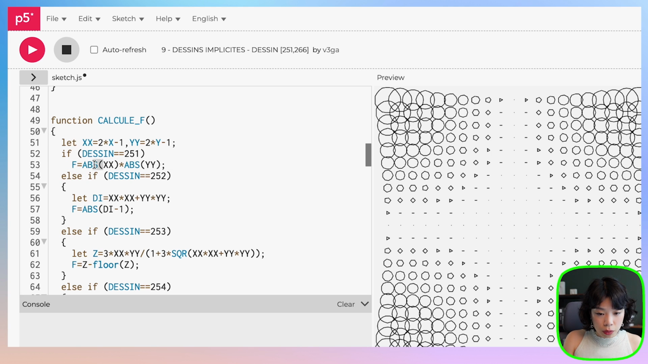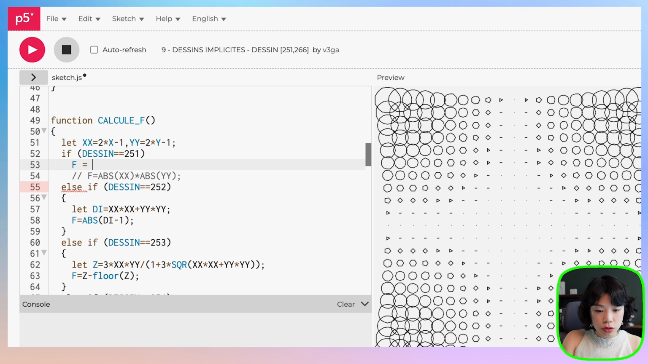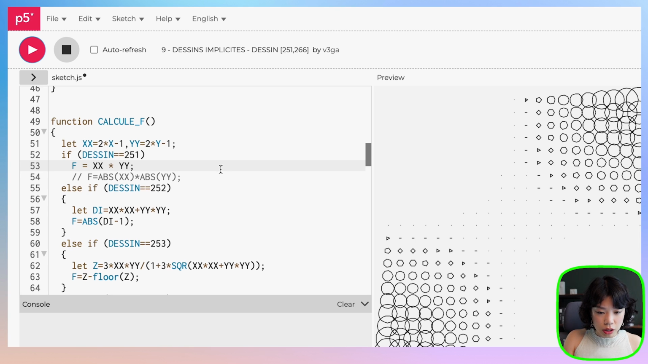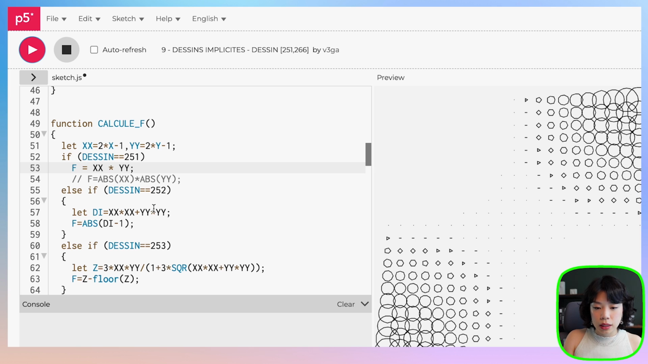So if I were to comment this out, and what if we say f equals x times y? You can see that we now only have 2 sections of the drawings, right? And that is because in this first quadrant here, the x value is positive and the y value is also positive. No, the y value is negative. That means that there is some translation here which makes the multiplication become positive, and then we see the drawing on the top right corner.